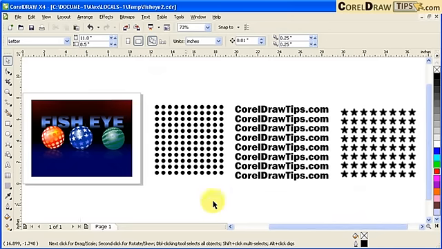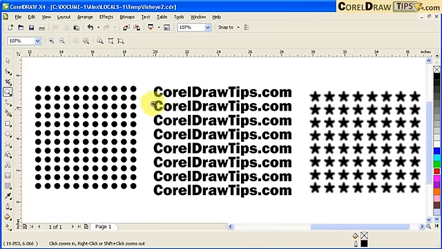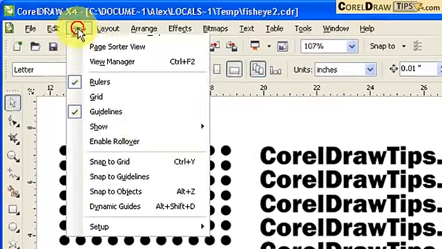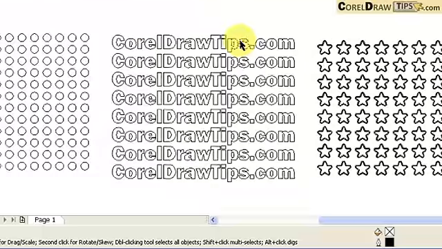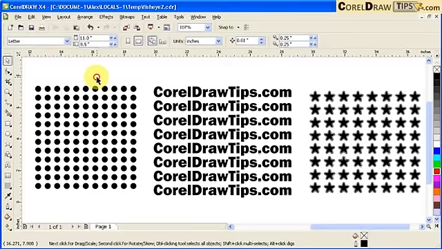Okay, first, what I did was prepare all the elements that we need for this project. I created dots, some text, and also some stars. And these are all vector images. So if you click on View, click on Wireframe, these are all vector. Go back to Enhanced view.